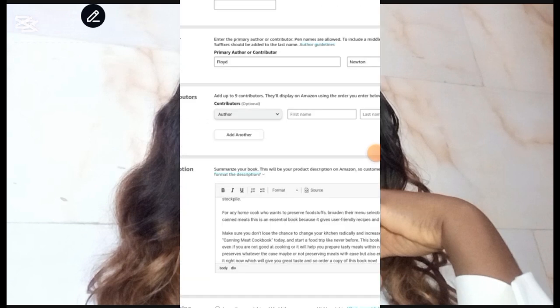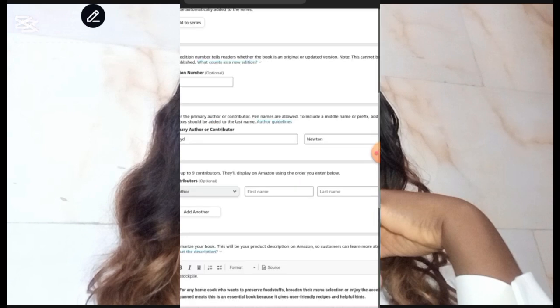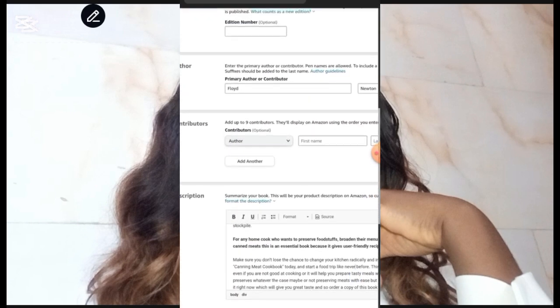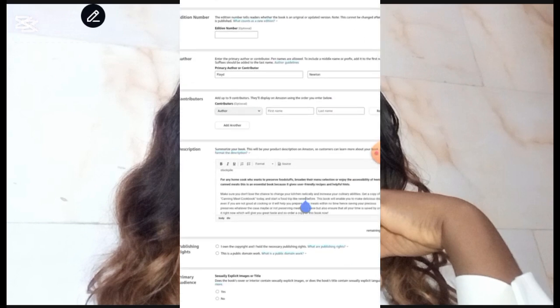If there is an important point in your book description, maybe where it's talking about how important your book is, you can make that bold, you can put it in italic, you can also underline it. You see, I've made it bold now. My phone is misbehaving. Let me just leave it so that Amazon will not come for me.